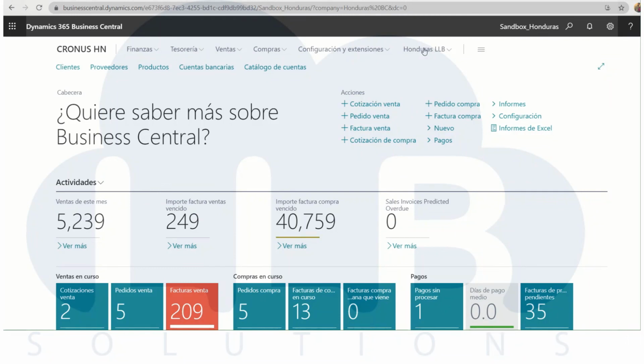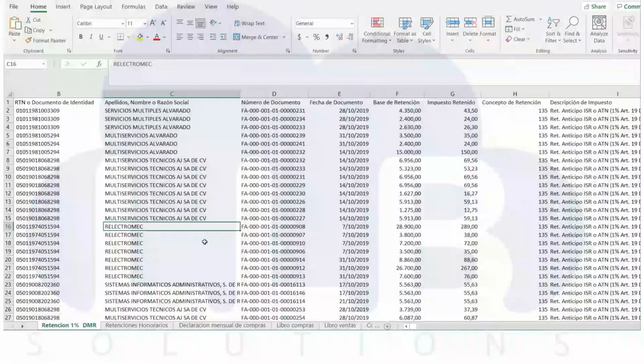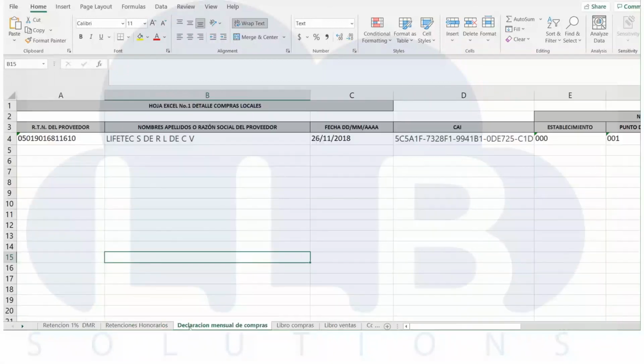From our location, we will be able to download in Excel format reports related to declaration of purchases, 1% withholding on purchases, fee withholding, monthly declaration of purchases, as well as the generation of reports associated with purchase ledgers and sales ledgers. This would be, in a general way, a little of what you will find in our location.